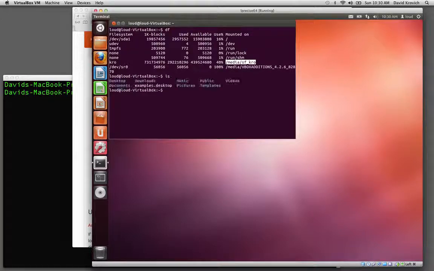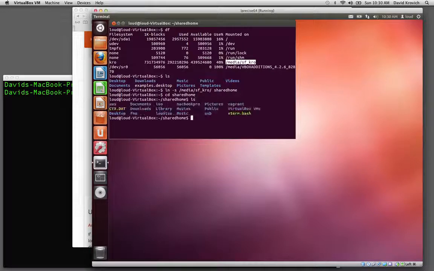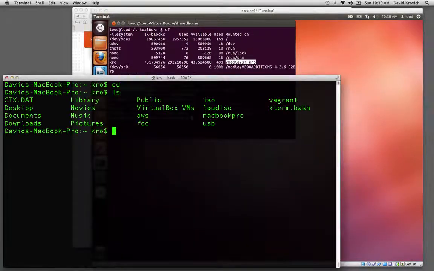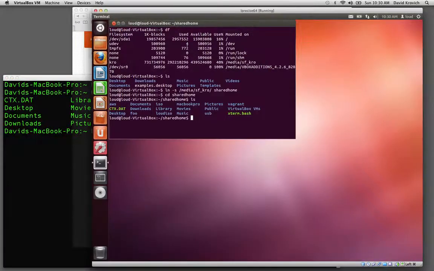It can be annoying to always have to change to the media directory, so if you want to link it into your home directory, create a symbolic link, ln -s /media/sf_Crow. I'm going to call it shared home. Now when I go into the shared home directory, this is actually the same as my root file system. And you can then download a file right to your host, and it's available right to you in your virtual machine.